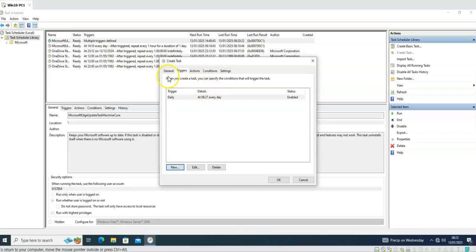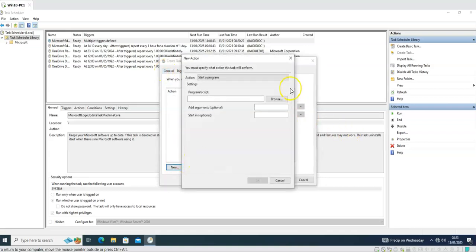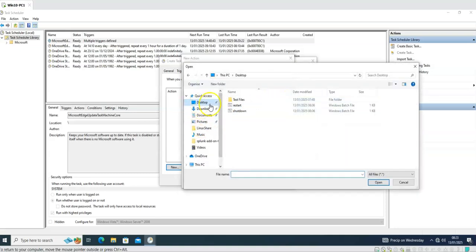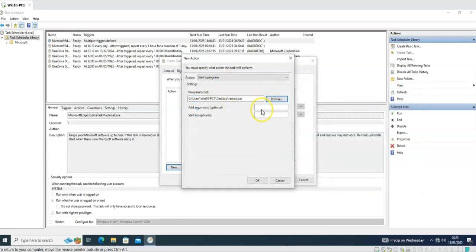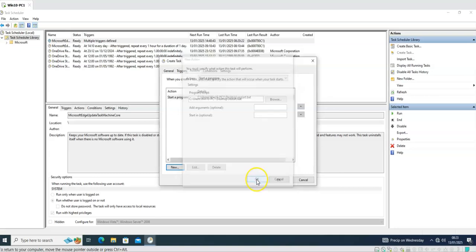Now what do we want to do? This trigger at 8:27, and you call it restart, what does it have to do? So we can say create an action, and you have multiple options here, and we start the program. And what's the program? We can now point to our desktop where we saved the restart batch file and then copy that. Then we can add arguments if you want to, but that is not required, so we save it.